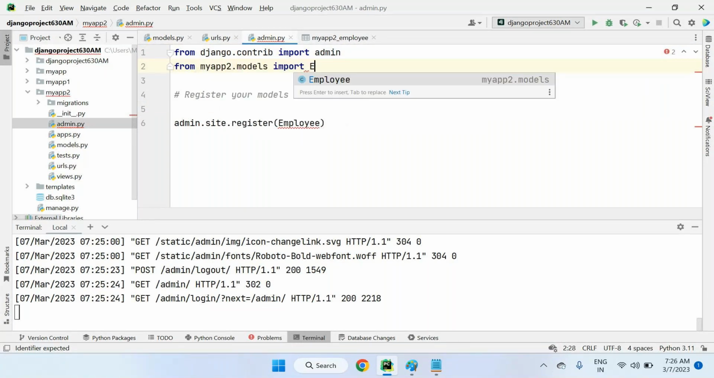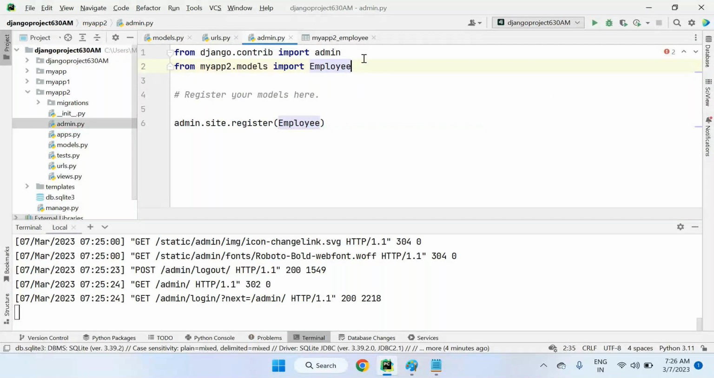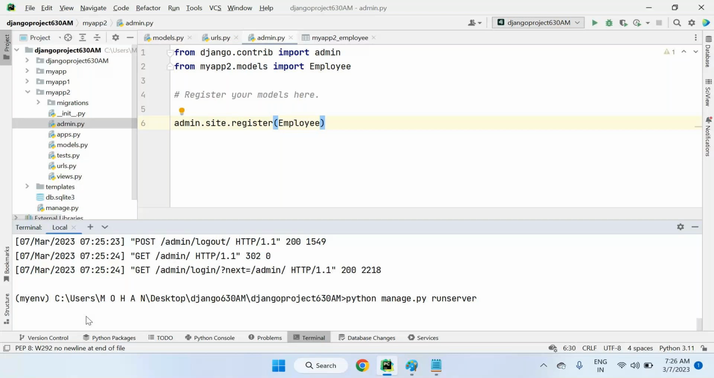So the Employee model I am importing from myapp2's models only. Now we are making this model class available to admin.py because I want to register this model in the admin panel: admin.site.register(Employee). After successful registration, let's restart the server and go to the admin panel. There you will be able to find your model registration.